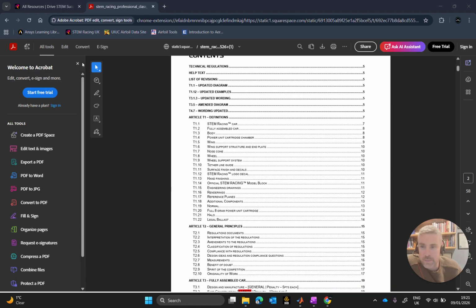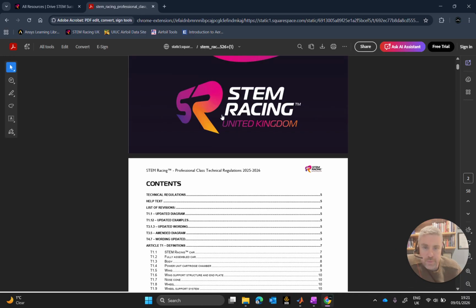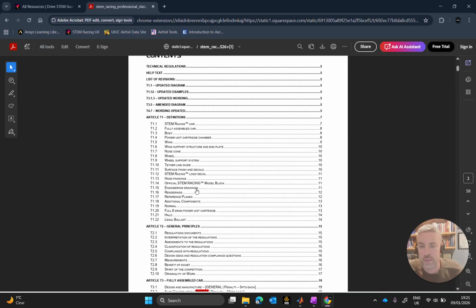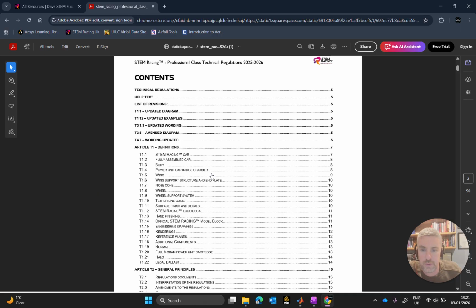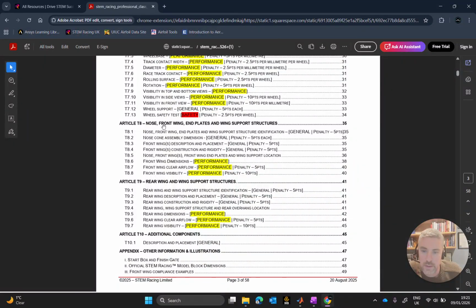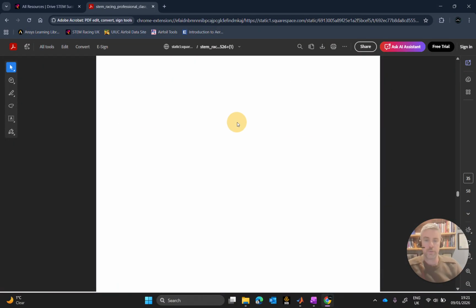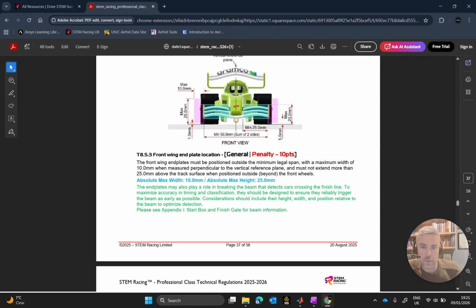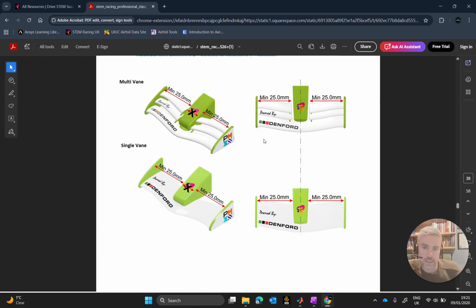So here we are in the STEM racing regulations, the technical regulations for the professional class. What I'm going to do is zoom this up a wee bit on the screen so we can see it a wee bit better. If I come down to Article T8, I see the nose, the front wing, end plates, and wing support structures. Within this, if I scroll on down, we can see the front wing. We see two different elements here. We see a multi-element, called a multi-vane on this one, and a single vane or single element front wing.